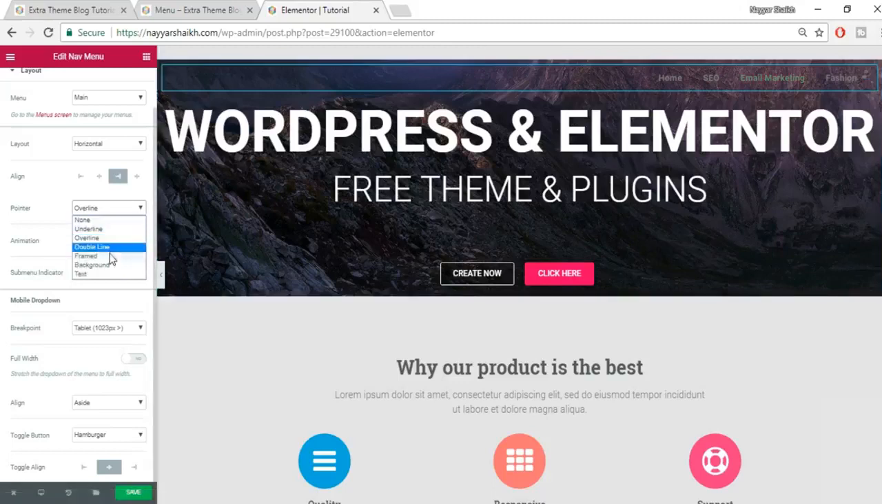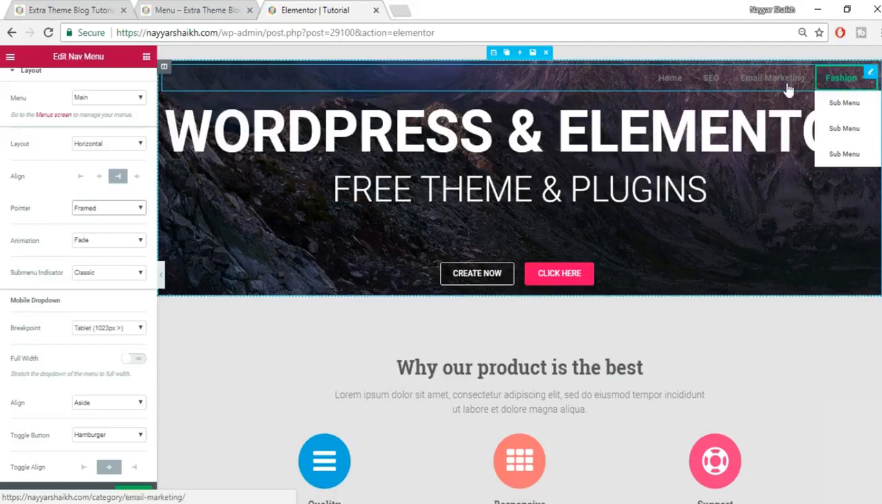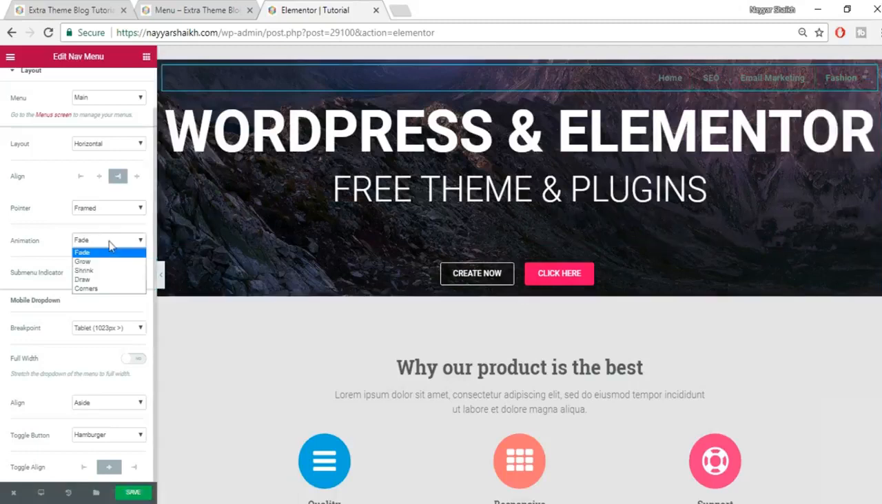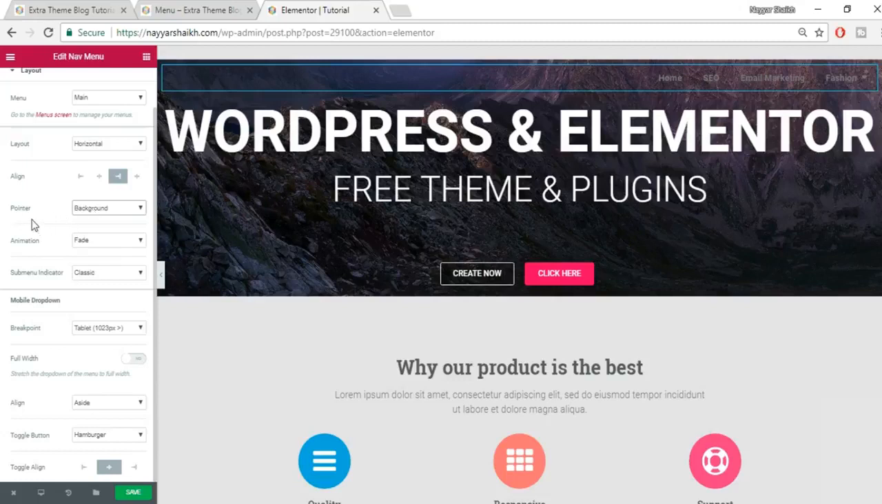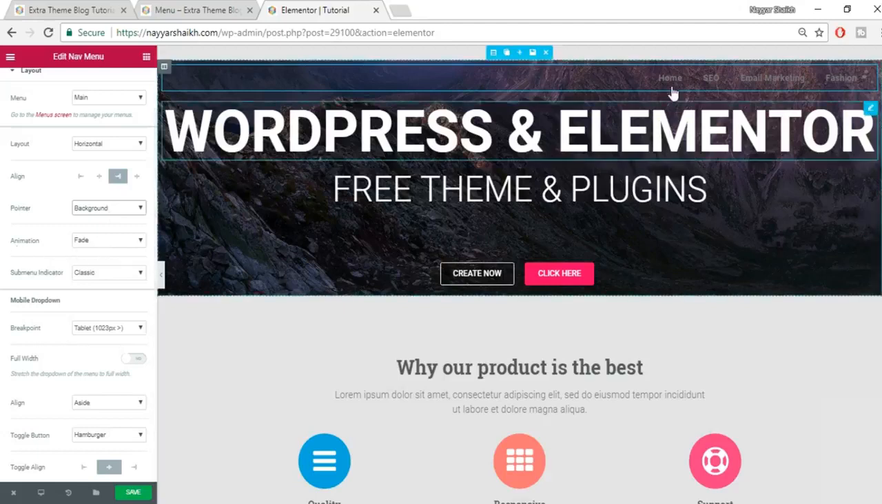As you can see, there are many different options, for example, framed. When you select this, this happens. Now let's select a different one. For example, instead of frame, let's select background, and when you select background, this is what happens. Okay, so we have different pointer options, and for each pointer option there are different animations. For example, we selected background, and for background we have different animations. By default it is set to fade, as you can see.